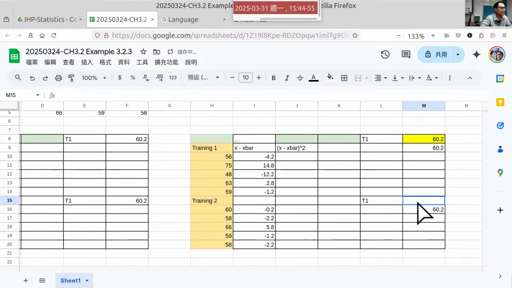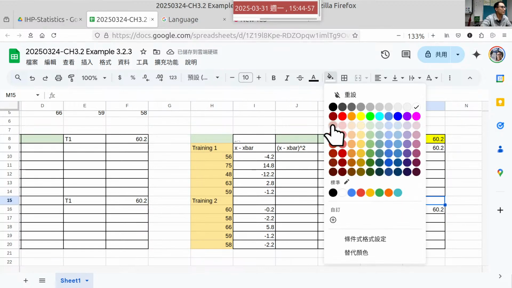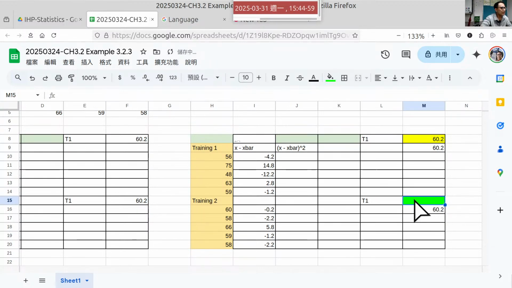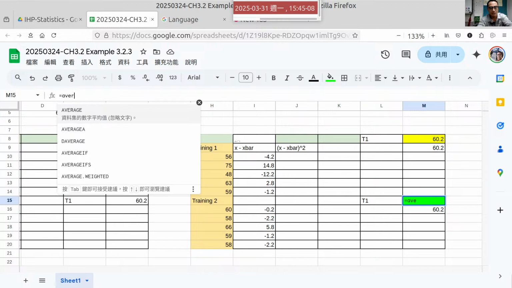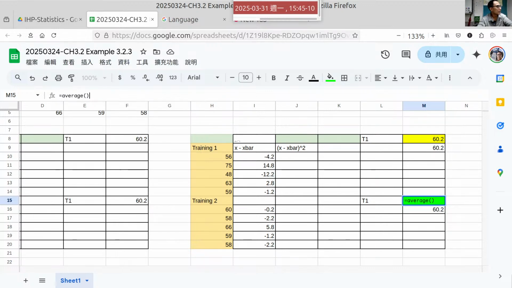Okay, and the same here. I use the cell with green. Click here, then you can type equals AVERAGE, parentheses, and select a range of the 1, 2, 3, 4, 5 values here, and click enter. Yeah, the same one. Thus, we get the same average here.